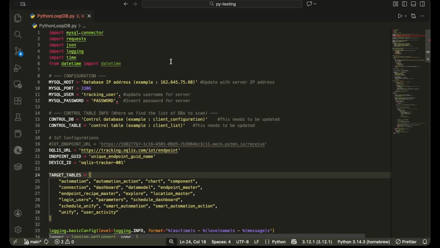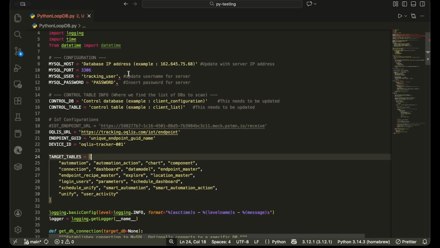So to start with, we import all the necessary packages. Since this is a MySQL database, we are using MySQL connector to make this connection. First, we start with the configuration, which is MySQL host. That is your IP address for your server or your database MySQL port. Since this is a MySQL database, 3306 is the standard port number used for this database.